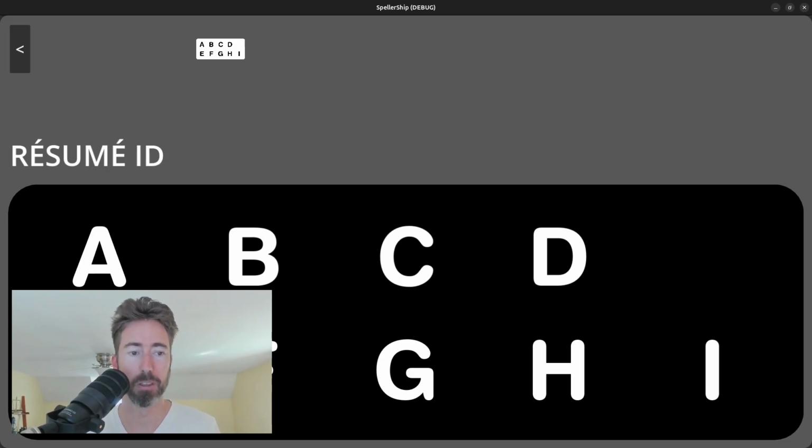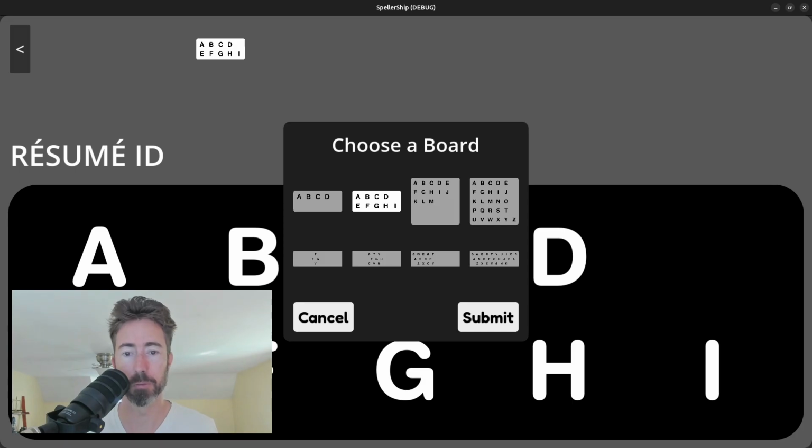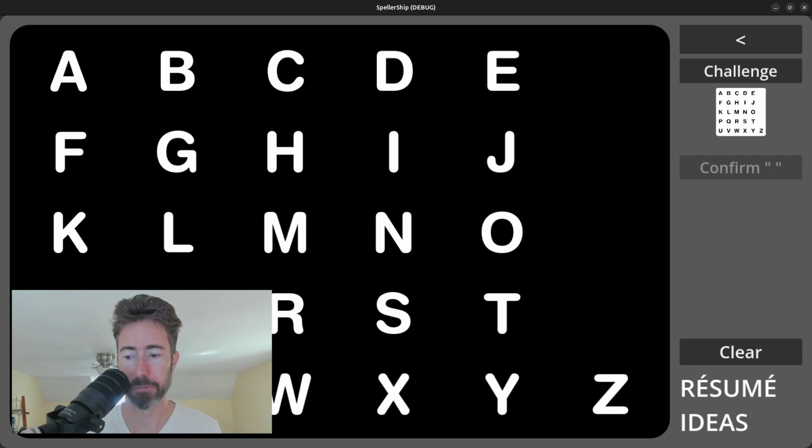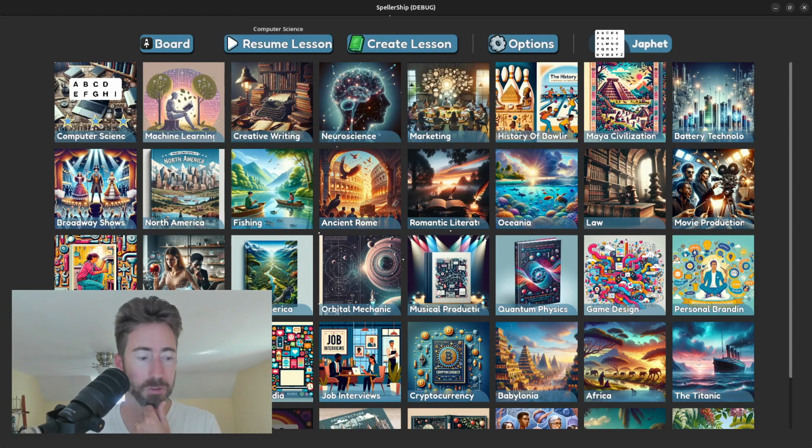Also fixed is that if you were to switch boards midway through a word, you would just lose the word. Like this, you would have just lost the word, but now it keeps the word as it should. So you can finish here. Okay. Yeah, so that's what's new there.